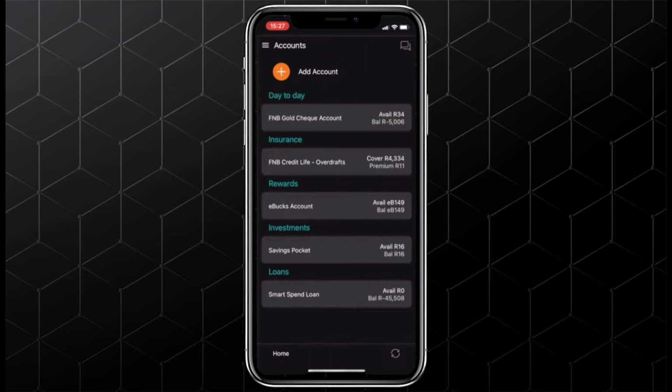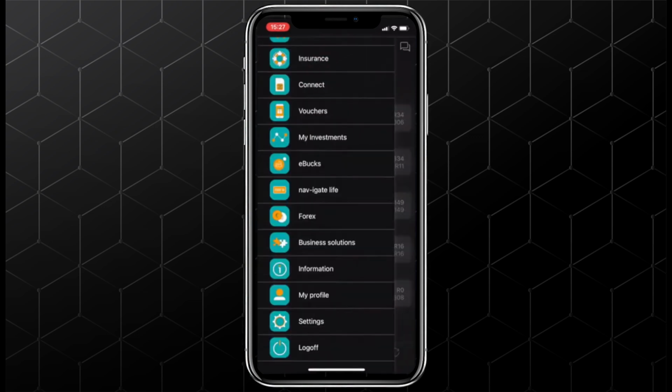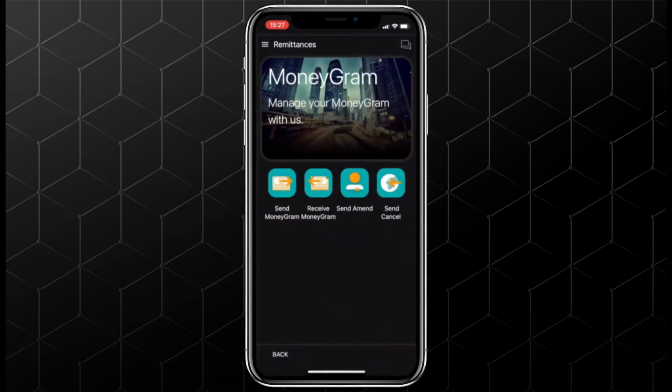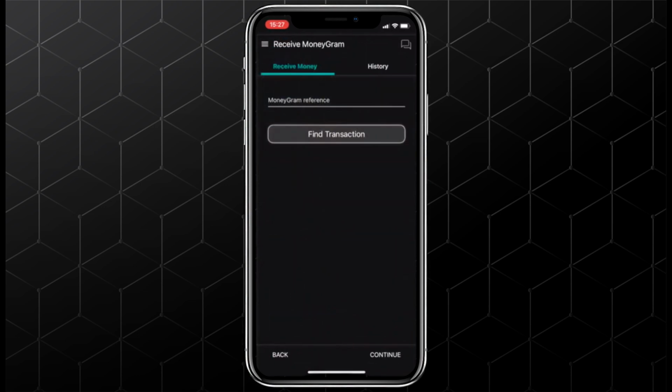From the home screen, tap the three-line menu in the top left corner, scroll down, and select Forex. Inside Forex, tap Remittances, then choose Receive MoneyGram. You'll need the 8-digit MoneyGram reference number from the sender. Get it via text, email, or a call. Enter this number in the app's Receive MoneyGram field, then tap Find Transaction.